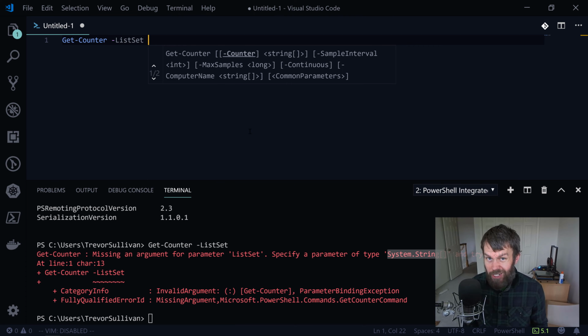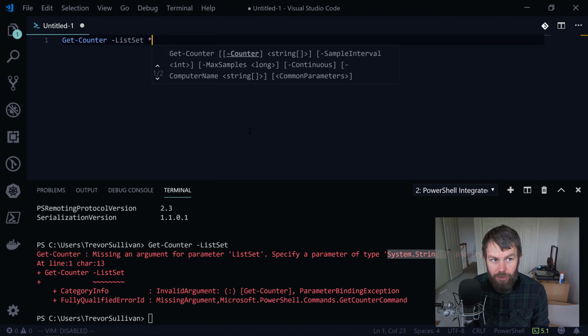So what you can do for ease of use is just to put a star there, and that's going to list out all of the performance counter categories that we just looked at in the Performance Monitor tool. But that takes a little while because it sits there and enumerates all of them in the console, so I'm not going to run that.